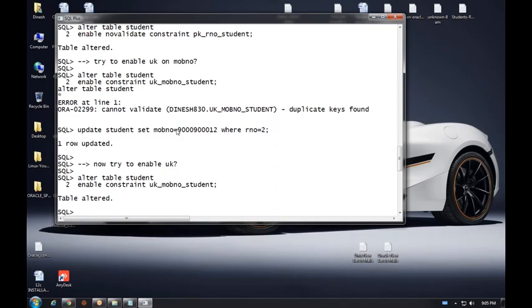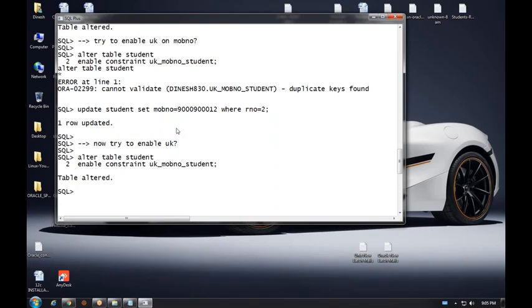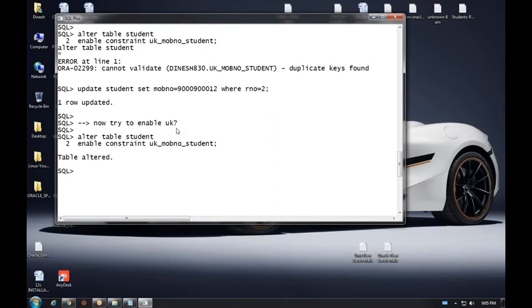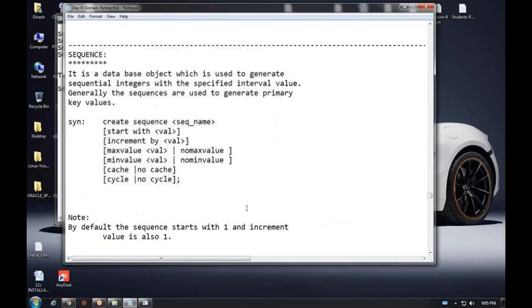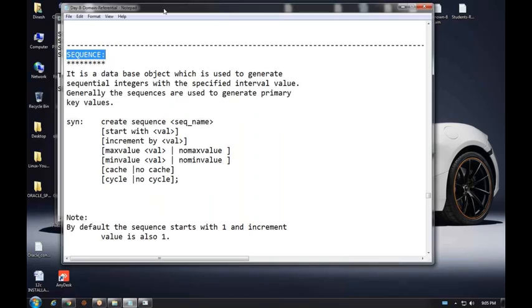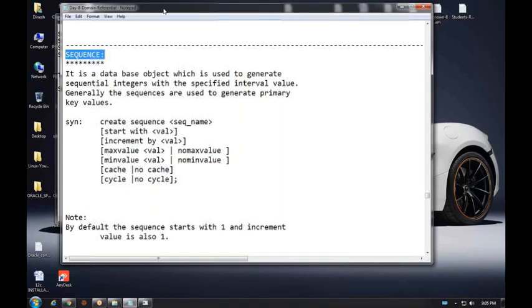Okay, now, so this is about constraints. Next one is, what is the default keyword? What is a sequence? First, let me discuss the sequences. What is a sequence? Sequential numbers. Don't worry about sequence. What is a sequential number generally?